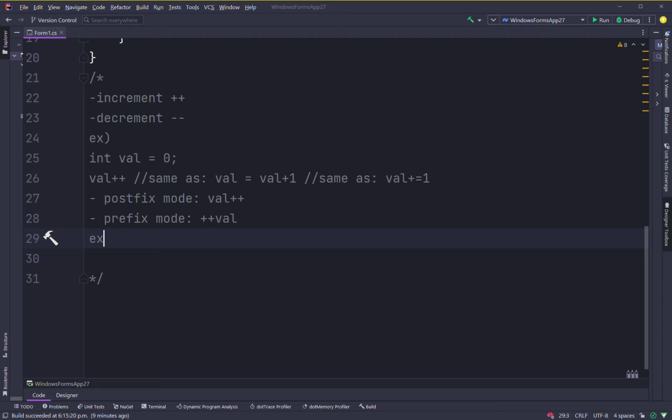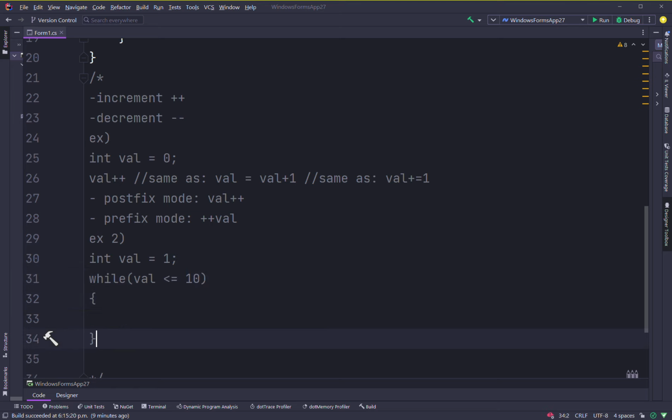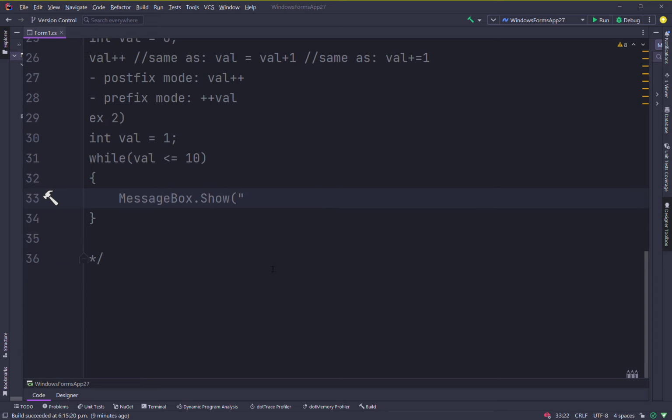So say example 2. Let's just say we have an int val points to 1. We'll say while val is less than or equal to 10, and we'll call a message box, so MessageBox.Show. Like a dialog box will pop up, like a pop-up window. We'll say MessageBox.Show, and then we'll just print a string.